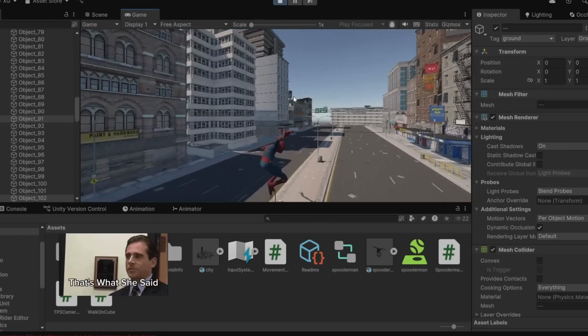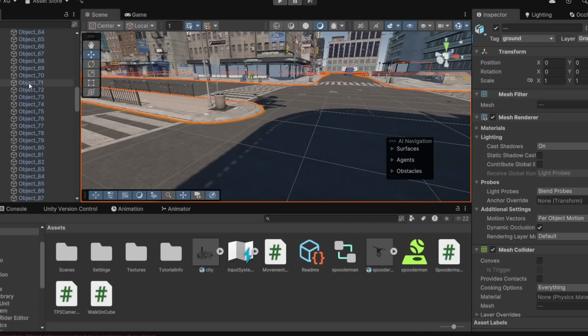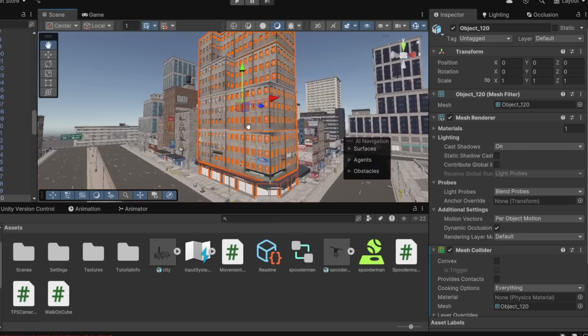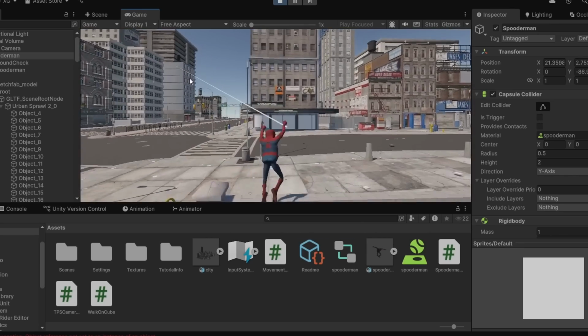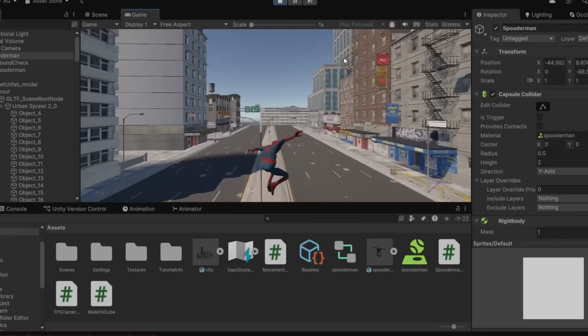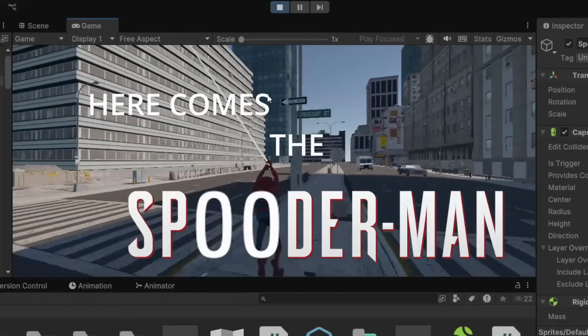Okay, he's too big, so let's decrease his size. We don't want a giant Spider-Man. We want him to save the city, not destroy the city. Now let's select all the building objects and set them as a swingable layer. And you can see we're swinging around, or if you can call it swinging, I don't know what to call this thing. Look out! Here comes the Spider-Man.